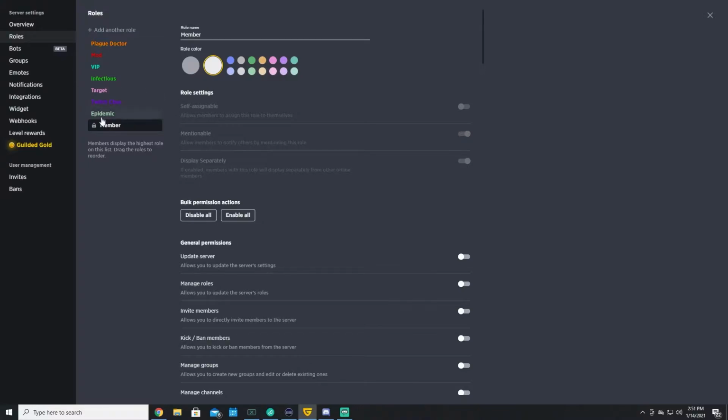So if you want to make a brand new role, it's pretty simple. You just click add another role at the top. You're going to only have, I think, two at the time. You're going to have the admin role and then I think one extra role, which is just members. Click add role, make this whatever you want. So I can make this test role.